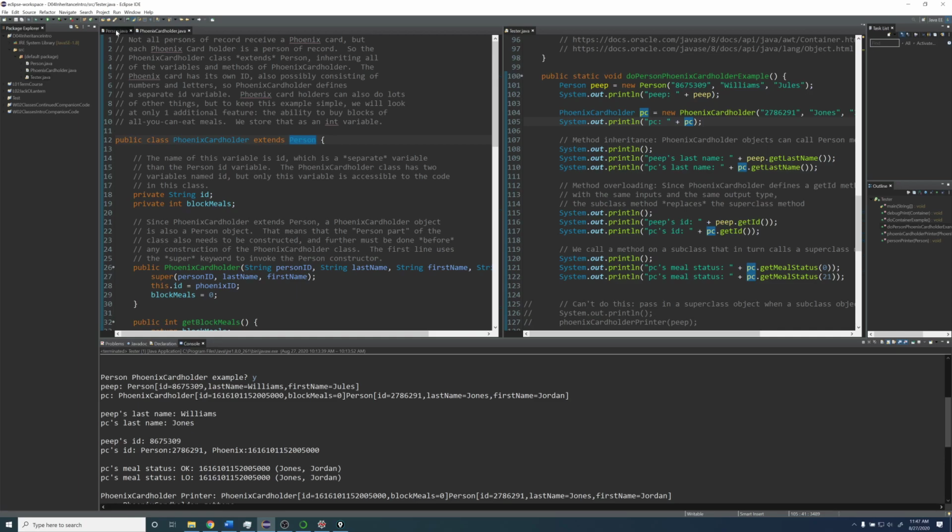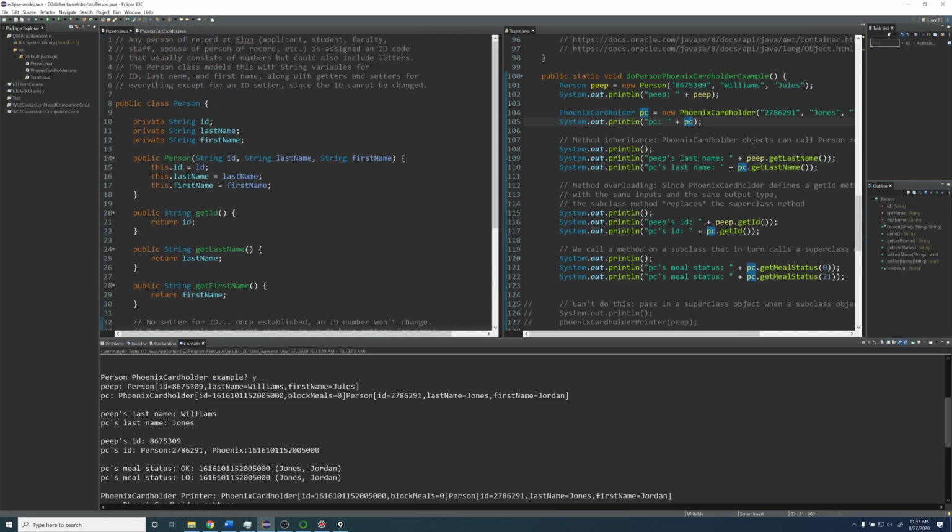As we talked about in video 1, the person class represents any person that has made direct contact with Elon that needs to be in our system for any reason. Could be an applicant, could be a student, could be faculty, could be staff, could be a spouse of a person of record. There's a lot of reasons you may be a person in Elon's system.